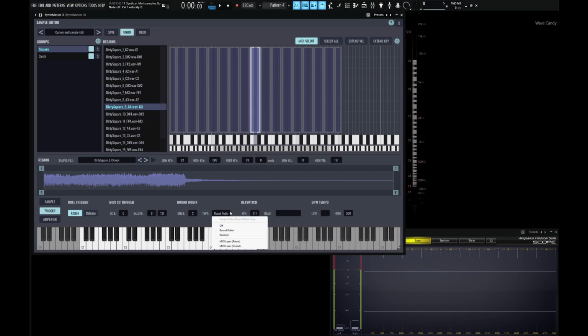We also have another option called random, because round robin is basically just cycling through these in a predictive way. If we did something like random and had multiple groups, it's going to just randomize and pick whichever one. This is a cool mode if we have lots of samples that are somewhat similar but not exactly the same. We can set them up so every note doesn't sound exactly the same, so there's a little bit more unpredictability. Keep that in mind.